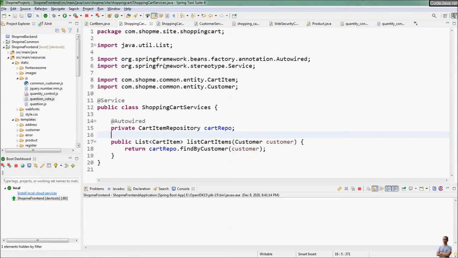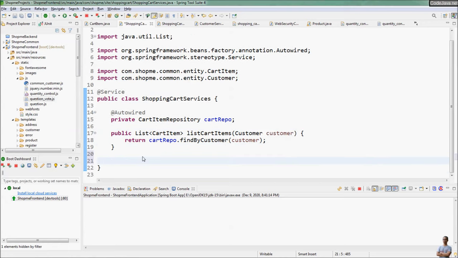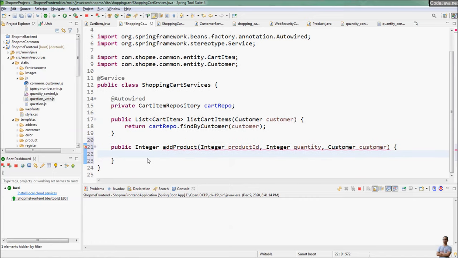open the shopping cart service class here, and we implement the method that puts a cart item to the shopping cart. Public integer. This method will return the quantity of the product that has been added to the shopping cart. And the arguments, the parameters: integer product ID, integer quantity, and a customer object. And the added quantity equals the quantity here, and return added quantity.